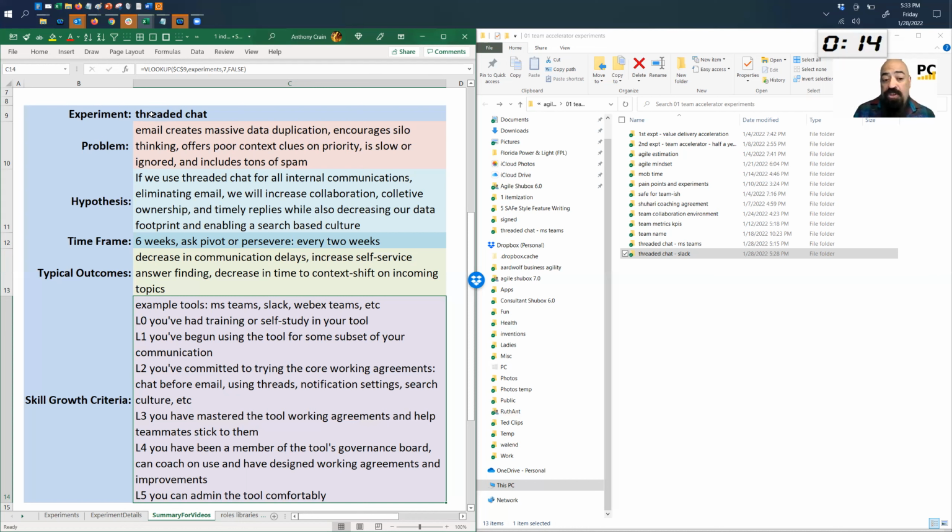Level 4, you maybe are a member of the governance board for the tool, Slack governance board or MS Teams, and you're helping to set policy on how these tools are used. And finally, at level 5, you could be an admin of the tool. So there you have it. That is the threaded chat experiment. And the experiment is that you're going to try to use the threaded chat over email. You're going to commit to some working agreements, and you're going to see if it accelerates everything about how teams work together. Okay, so that's the first 5.